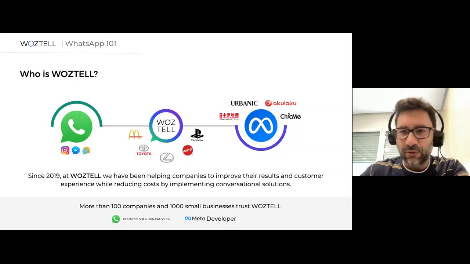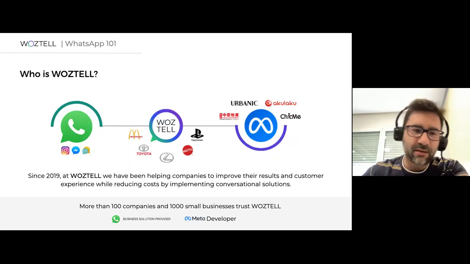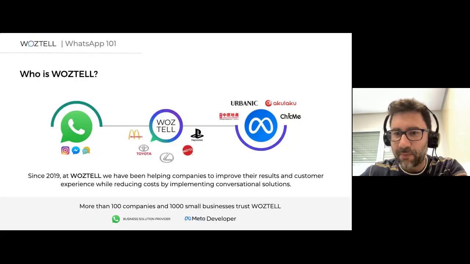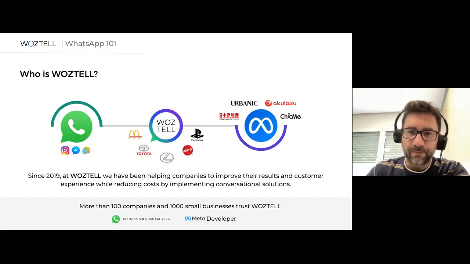First of all, I want to introduce Wattle for the new ones. Wattle is a WhatsApp business solution provider since 2019. We are an official partner of WhatsApp, and we have been working with them since the launch of the WhatsApp API. We have a lot of clients and a lot of experience creating conversational solutions, especially on WhatsApp. That's why we run these webinars weekly, just to share our knowledge with you, to be sure that you can take advantage of what WhatsApp can give you.